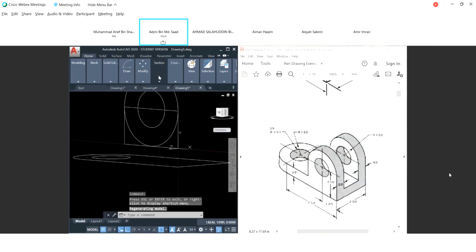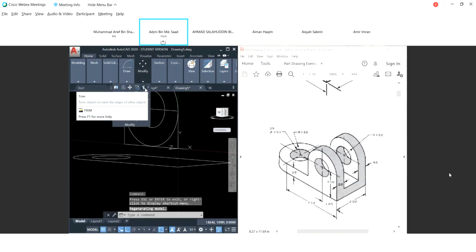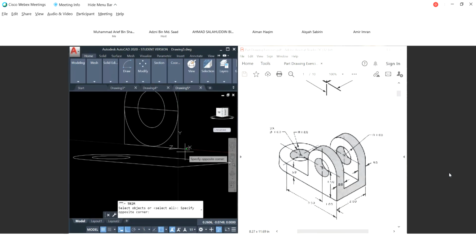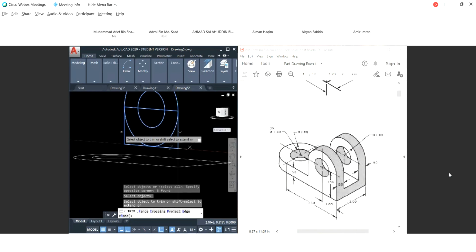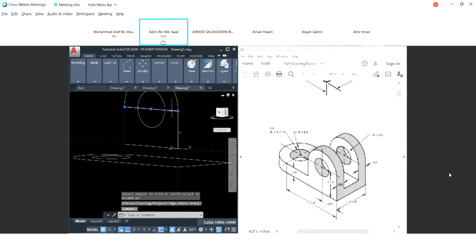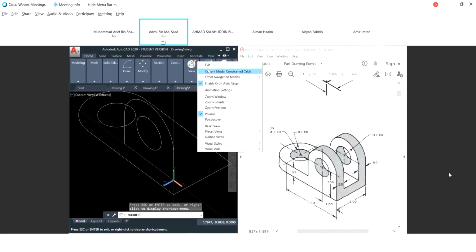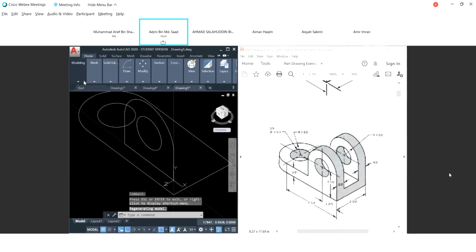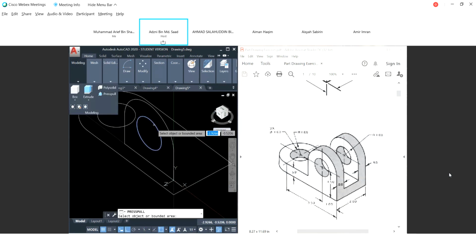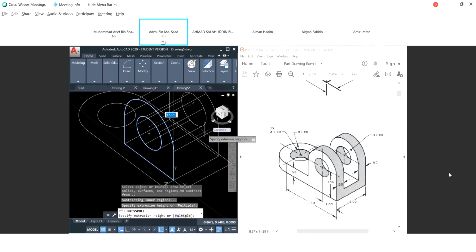Exit, modify, trim. On this one, I don't want this one. I can delete this part. Right. So from here, you can just simply go to modeling, press pull, with an amount of 0.5.